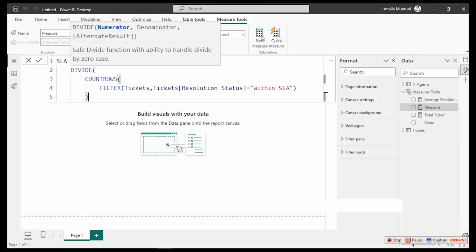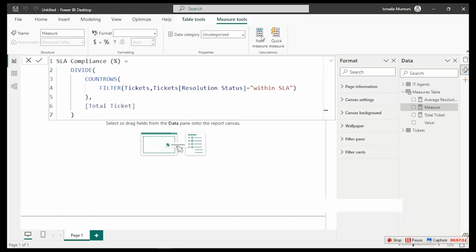So next again is for us to hit our comma, because we are trying to create a percentage. So we divide this by what? By the total ticket, which is this one here. And finally, we close our divide function. When we hit enter, we have this.